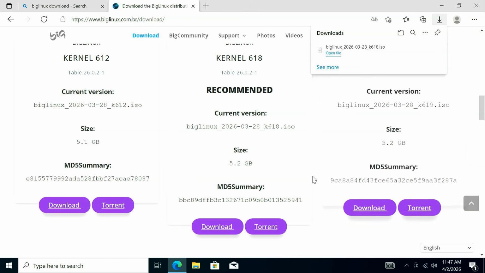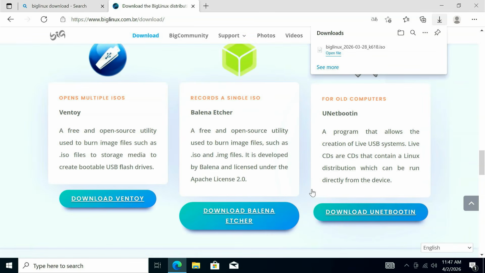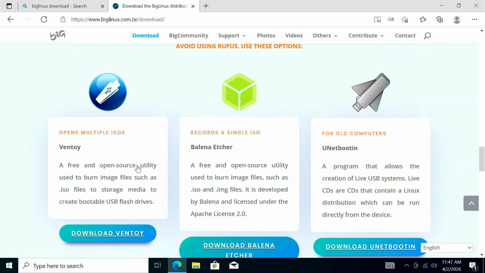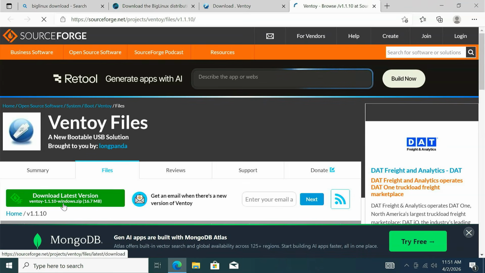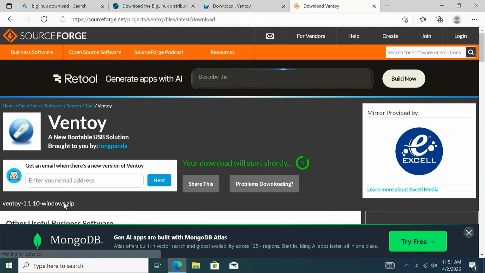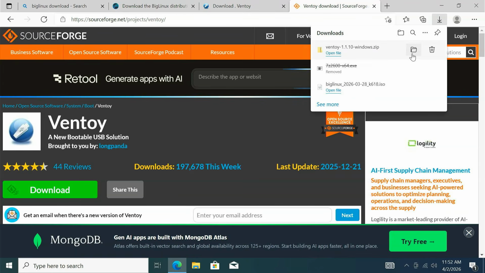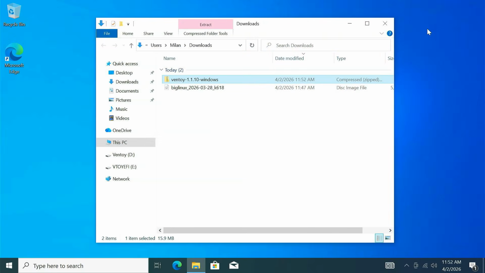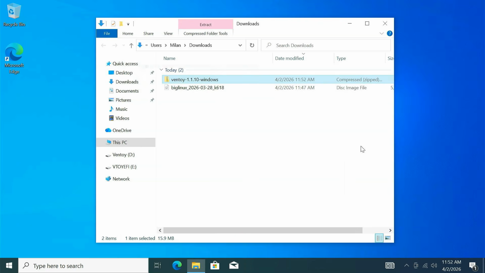After downloading the ISO, the next step is to create a bootable USB so that we can install BigLinux on our system. For this, we can use tools like Ventoy or Balena Etcher. I personally recommend using Ventoy because it's more flexible and you can use it for multiple ISO files later as well. So first, download Ventoy from its official website. You'll get a zip file. Just extract it anywhere on your computer.